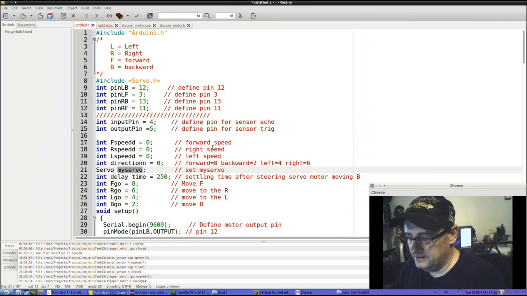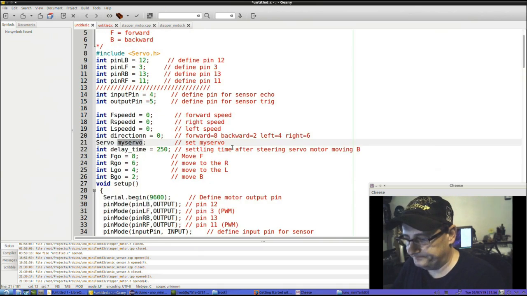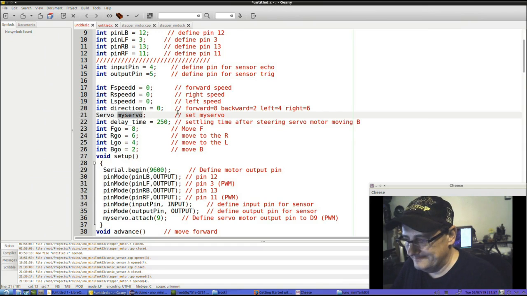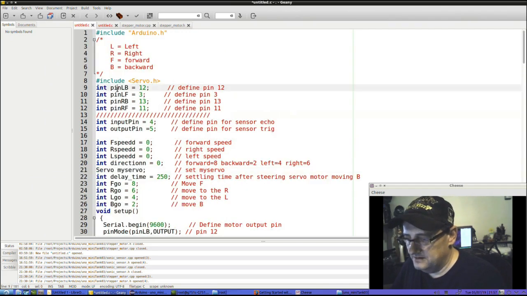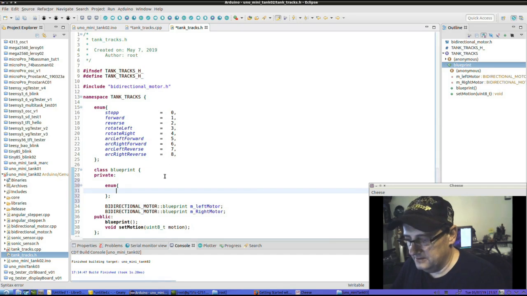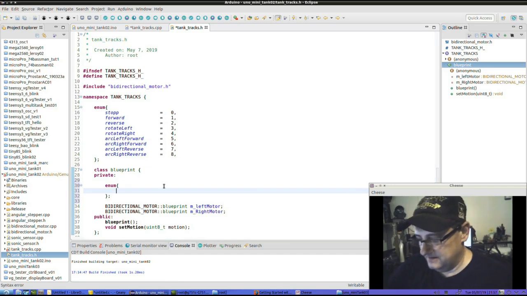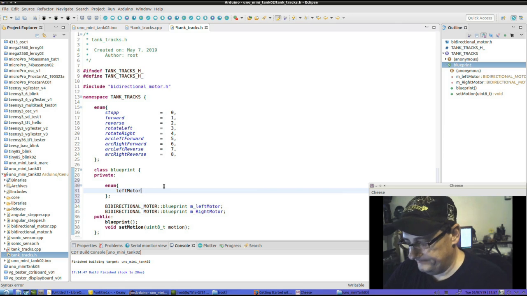So we'll go here and I forget which is which. I had to figure this out the hard way. So let me, oh, here we go. The left direction pin is 12. And so we'll go back here and we'll say left motor direction pin equals 12.